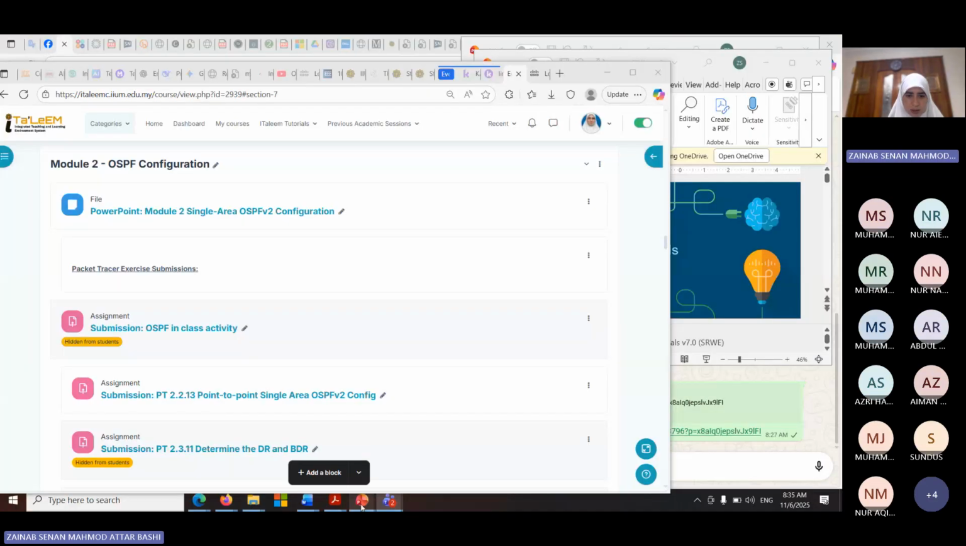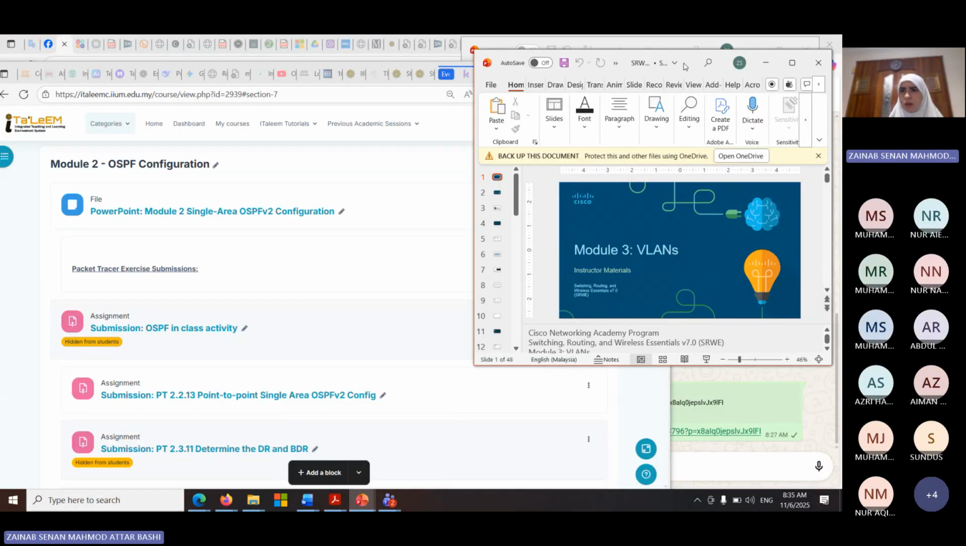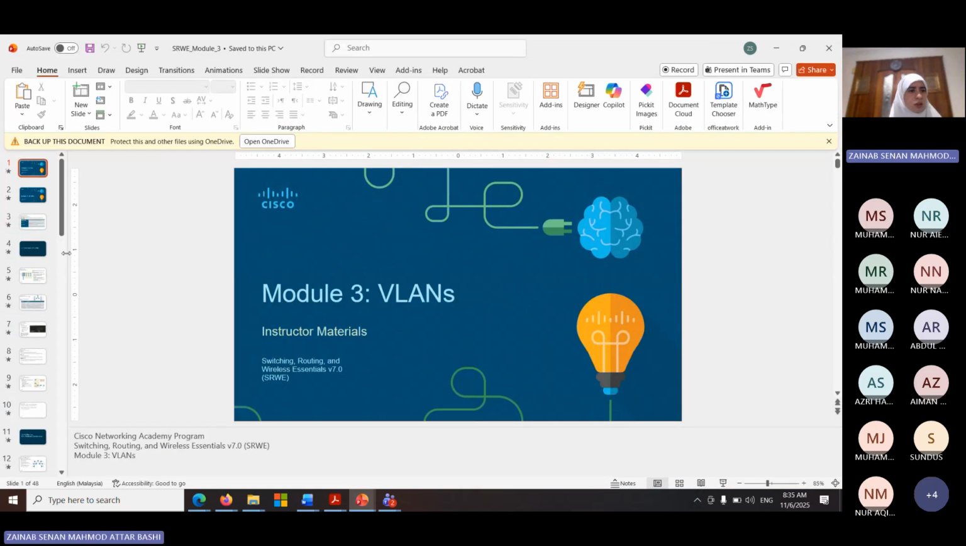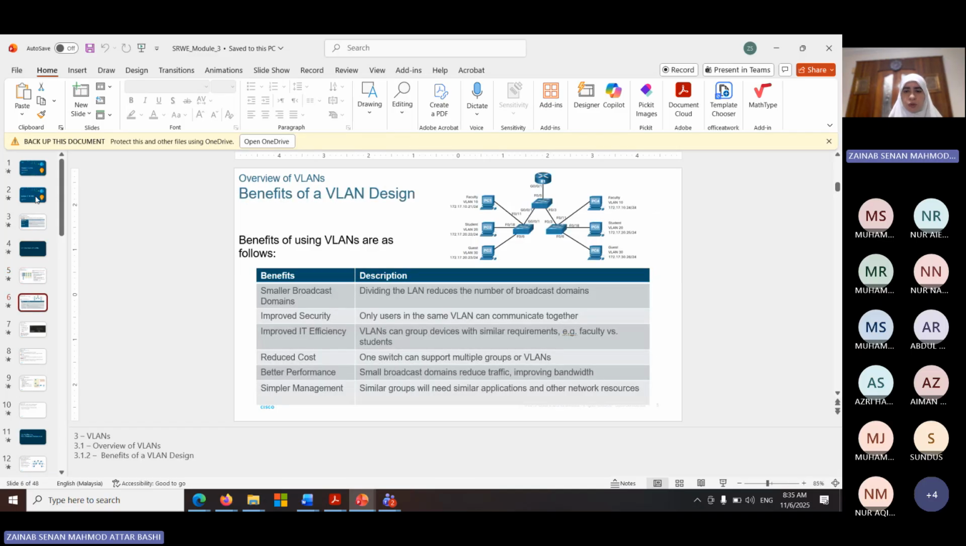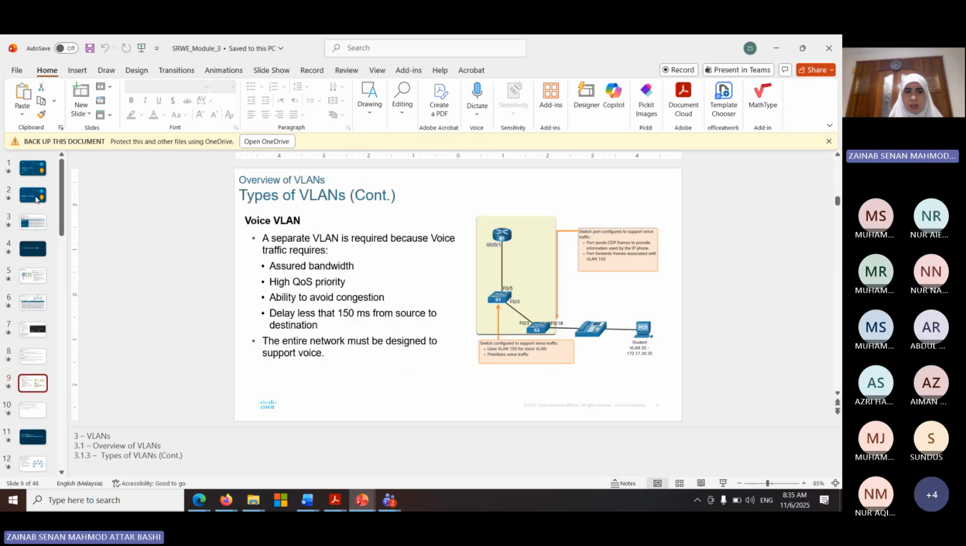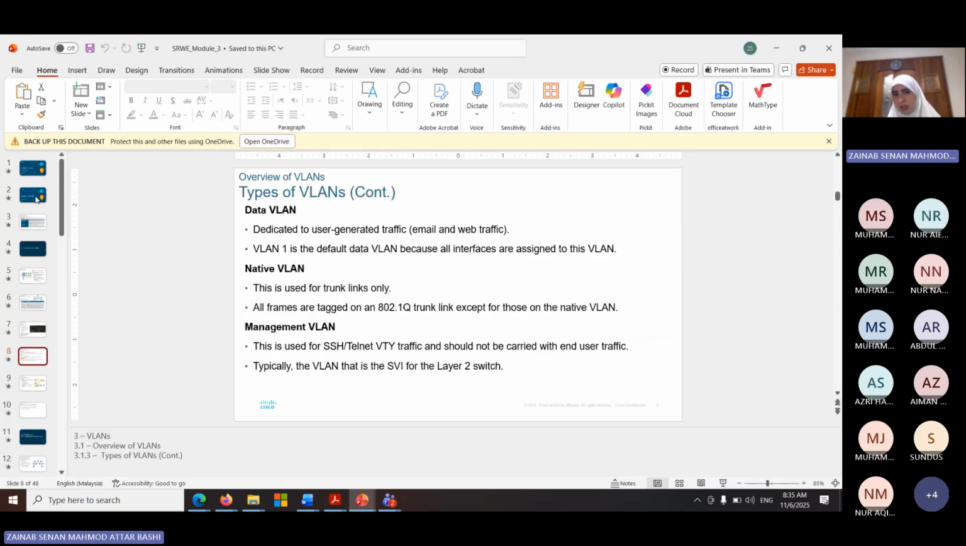How to do it, last class. This is the one. Okay, so today, inshallah, we start to configure the VLAN. How to do that? As we mentioned, we need it for too many reasons: security, efficiency of the network, to make the broadcast domain smaller. And we said that there are different types of VLANs.